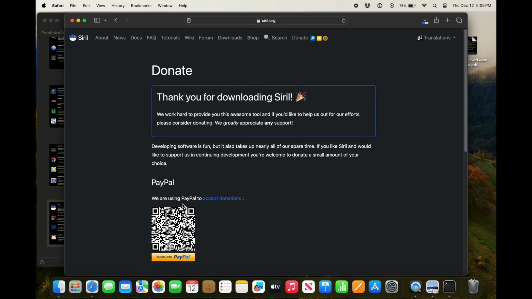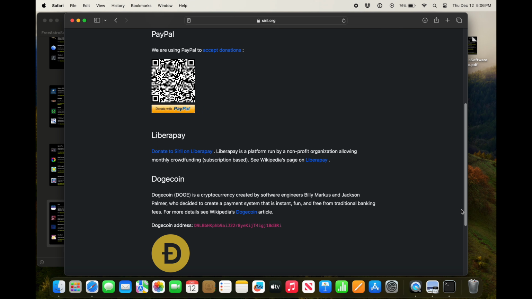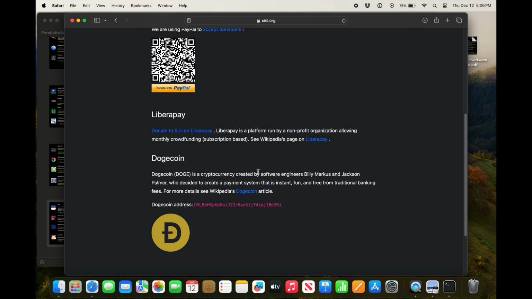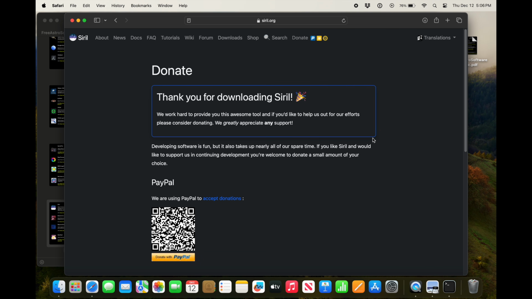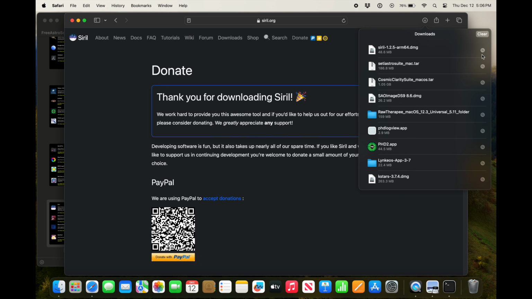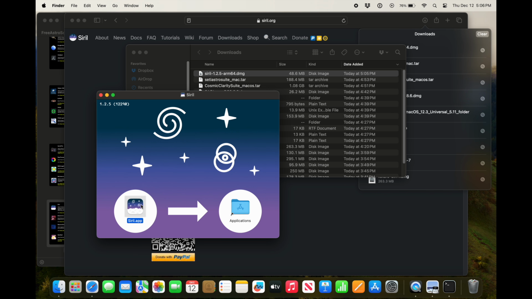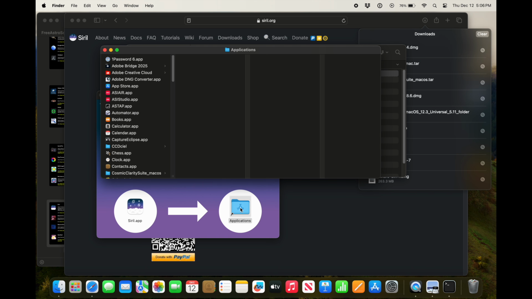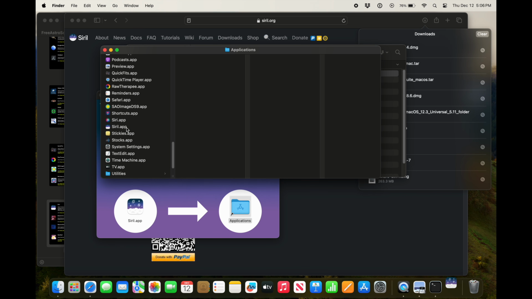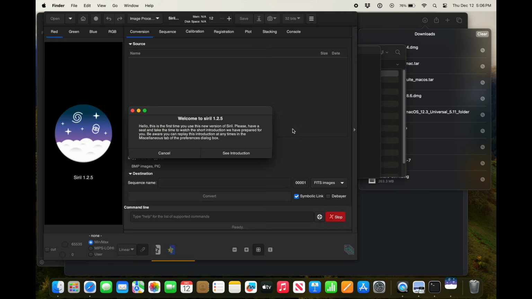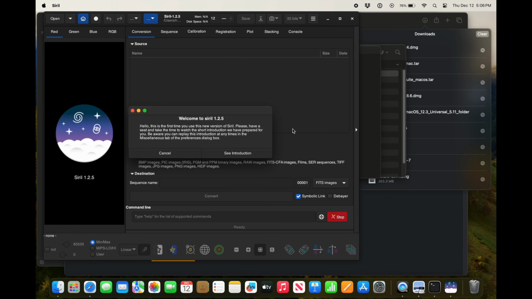And you can support them right here through PayPal. I think they also accept some other methods, Liberapay or Dogecoin. Okay, that's downloaded. So I'll double click the DMG, drag the Siril app to my applications folder, open my applications folder, and right-click Open on Siril, click Open. And just like that, you have Siril installed.